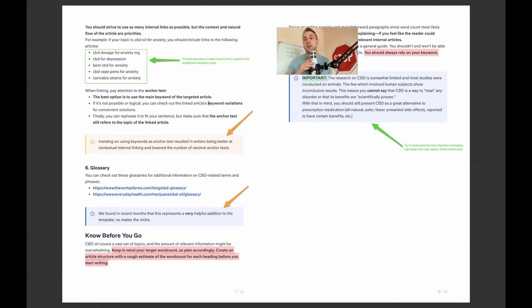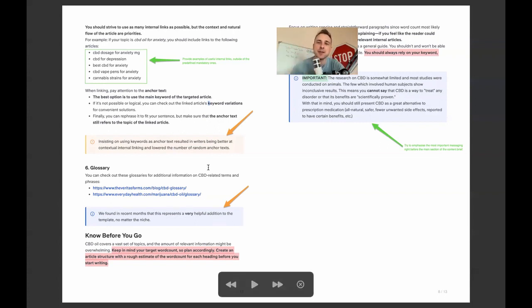So insisting on using keywords as anchor text resulted for us in writers being better at contextual internal linking and lowered the number of random anchor texts. Let's say we have a series that's geo-sensitive and we have 50 articles for 50 different states. There shouldn't be an internal link to Washington or Florida anywhere that word appears. It should be related to what's targeted on that page. That might sound quite reasonable to you, but it doesn't have to be logical to every writer. And that's why you have to emphasize that.